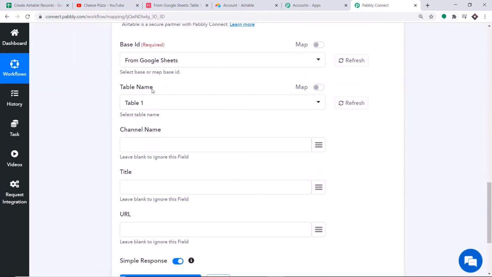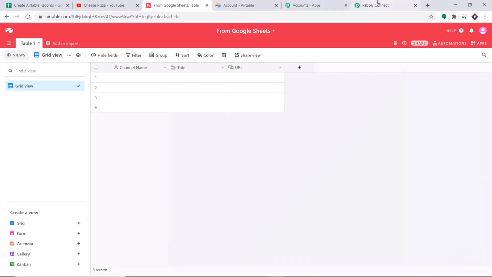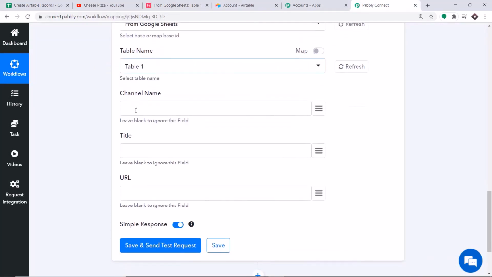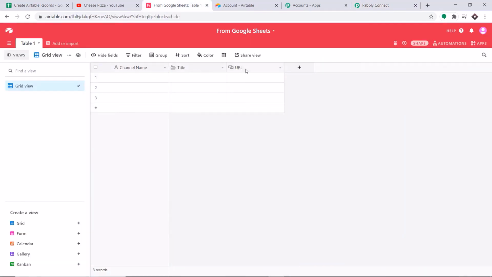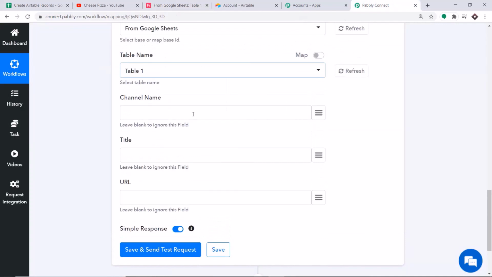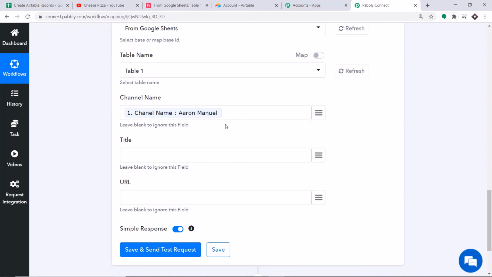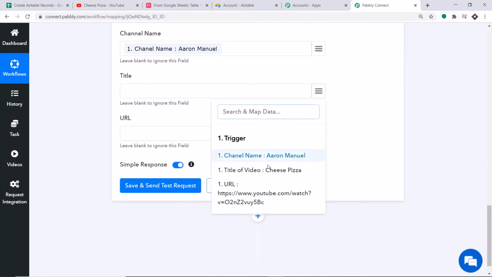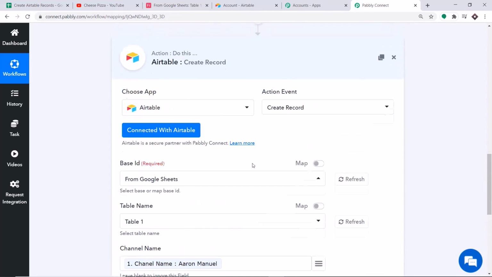For example, in the table name, it is showing table 1. This is because there is only one table, that is table 1, and it is being reflected here. So we are selecting this. Now, the channel name, title, and the URL are basically the same columns that are present here: channel name, title, and URL. So we will start mapping in our details. Let me introduce you to this button. This is called the mapping button. When we click this, you can find the name, that is Aaron Manuel. This is some data that we have received from Google Sheet. We are just going to click this and this data will be mapped here. Then we have the title. Just click this and this is the title of the video, cheese pizza. And then we have the URL, and this is the URL. So we have mapped all the details.